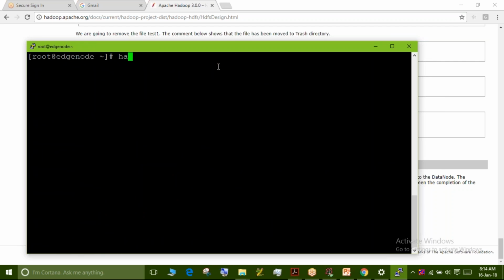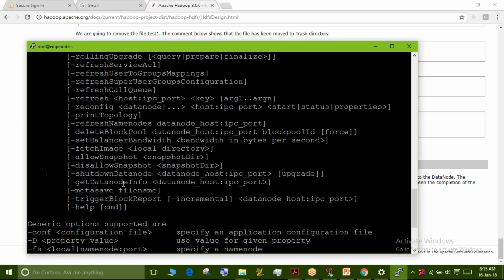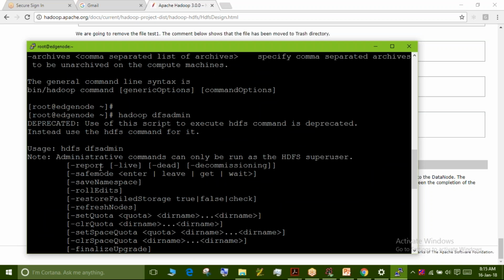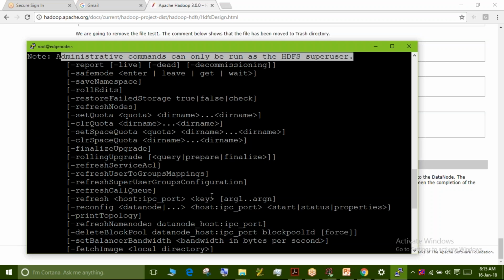Same as Hadoop fs, we have Hadoop dfsadmin. I think you noticed here, all these are called distributed file system administrative commands, which can only be run as an HDFS super user. That is nothing but, usually, the Hadoop admin, right? These are Hadoop admin responsibilities, which are more specific to us. Are you getting the point, Vladan, what I'm saying?